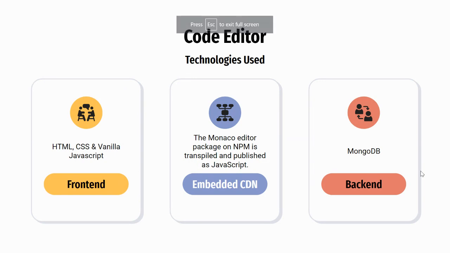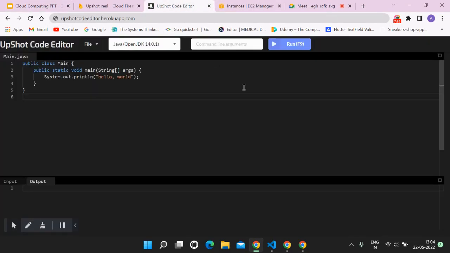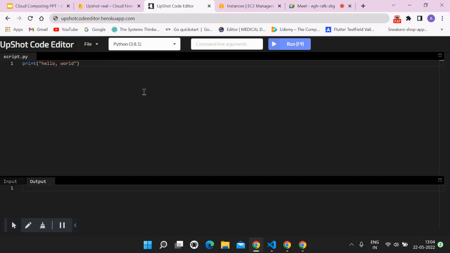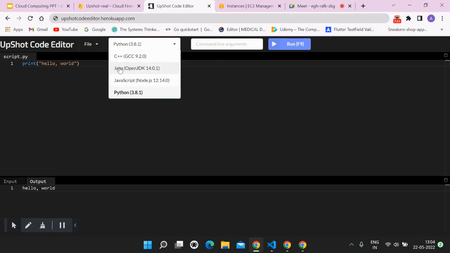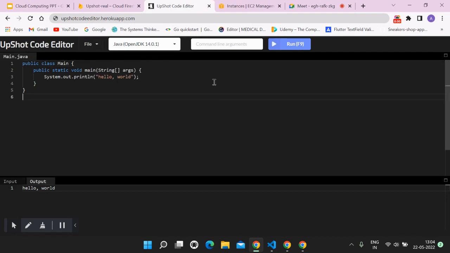Now I'll show you the demo of our code editor. As you can see, there are four programming languages, as I've already mentioned, like C++, Java, JavaScript, and Python. Okay, I'll show you a demo example of any particular code. So this is Python, and I'm writing print hello world. So let's see what happens. Okay, as you can see, it's giving the correct output, even in the case of JavaScript. We also have the option to insert a template for the current languages. We can add new files and many things.